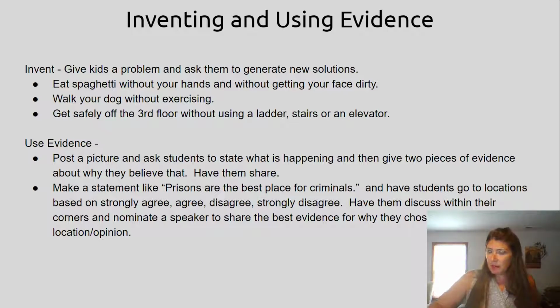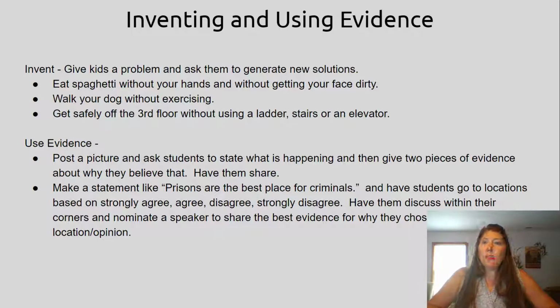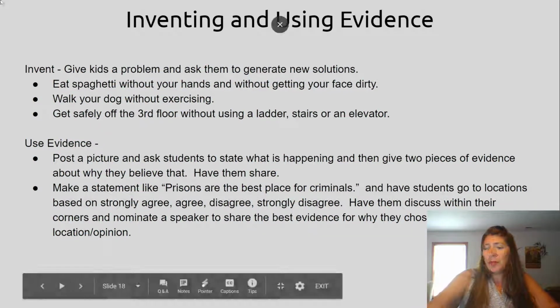Okay, you could make a statement like, prisons are the best places for criminals. Just leave it at that. Then have students go to locations based on whether they agree, kind of agree, or disagree. Within their corners, have them discuss why they feel that way, and then they nominate just one speaker to share the evidence. I think you could totally use this in a lesson. You could really find a place that would meet a learning standard, but it could also just be for fun, a brain break, getting them up and moving and talking.